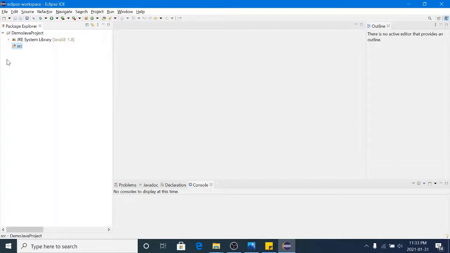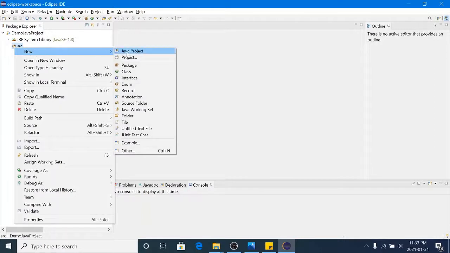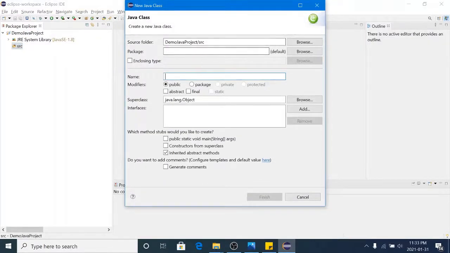Let me show you. Right click on this source folder and click on new. You can add a package here, a class, an interface, an enum. If you want to add some folder or some file, like a txt file or a properties file, you can use this file option. These are the multiple options: you can create a package, class, interface. We will go with class. Click on class.